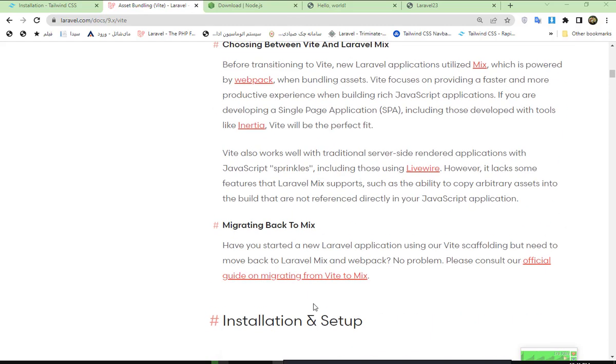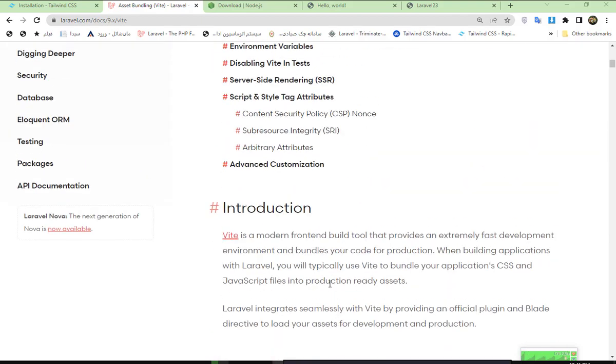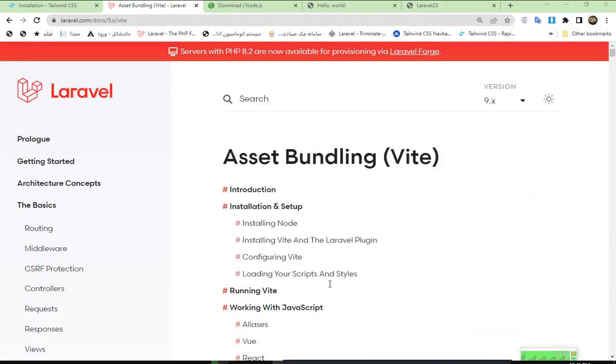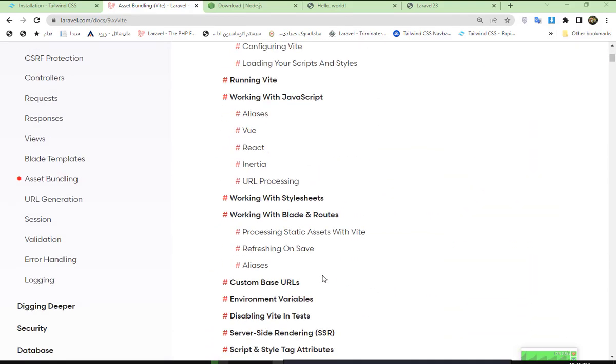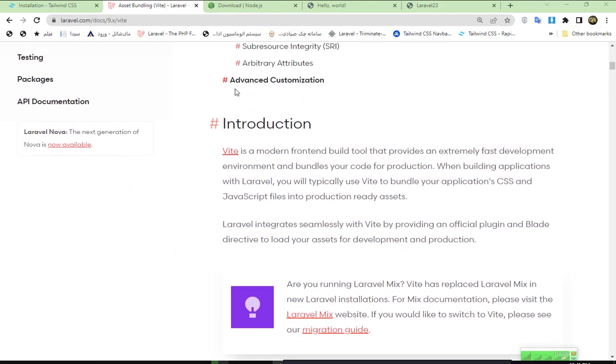In this tutorial we talk about how we can use Vite for asset binding. As you know, Vite is attached to the Laravel project from Laravel 9.15. Here is the introduction to Vite. Vite is a modern front-end build tool that provides an extremely fast development environment and bundles your code for production.